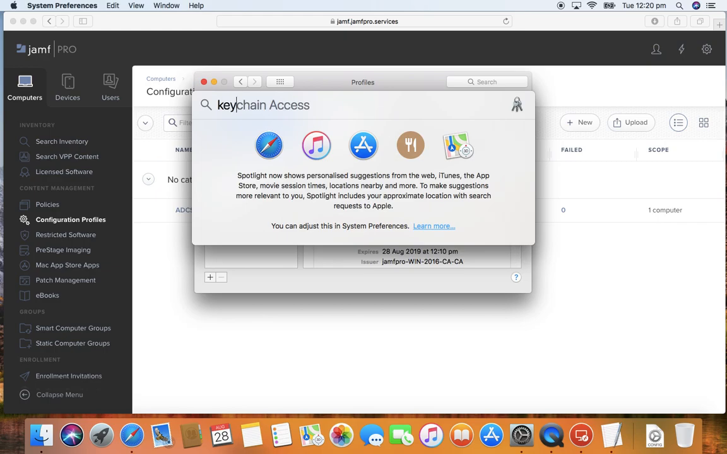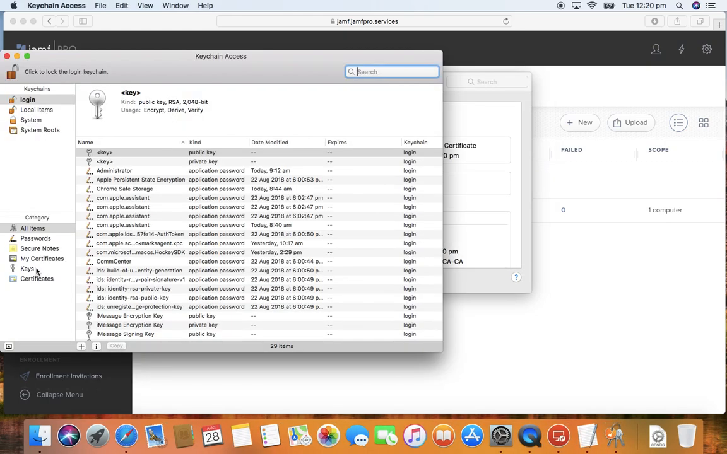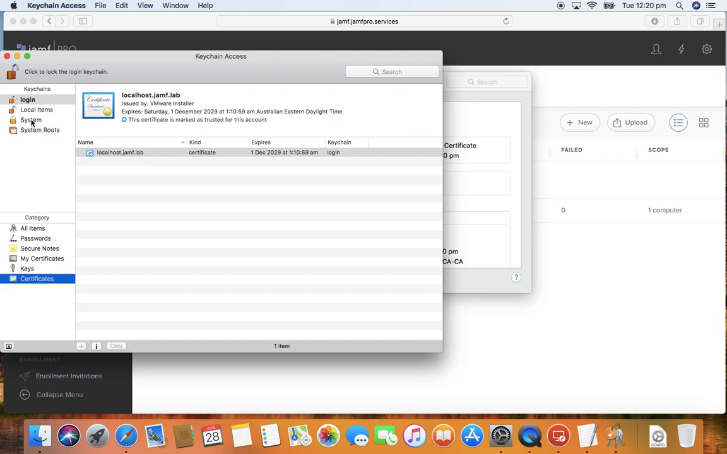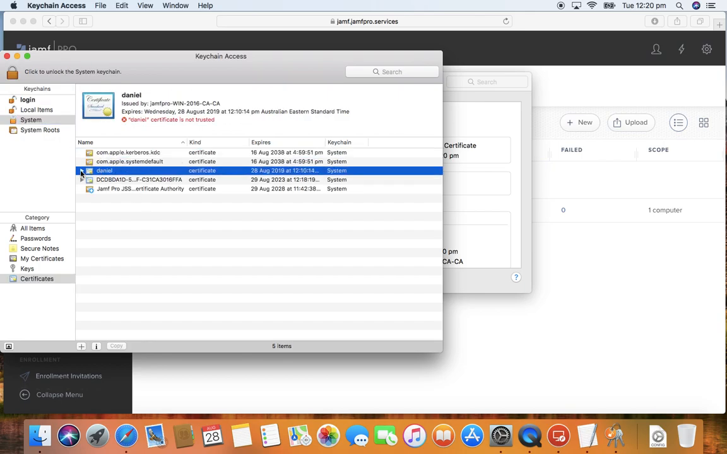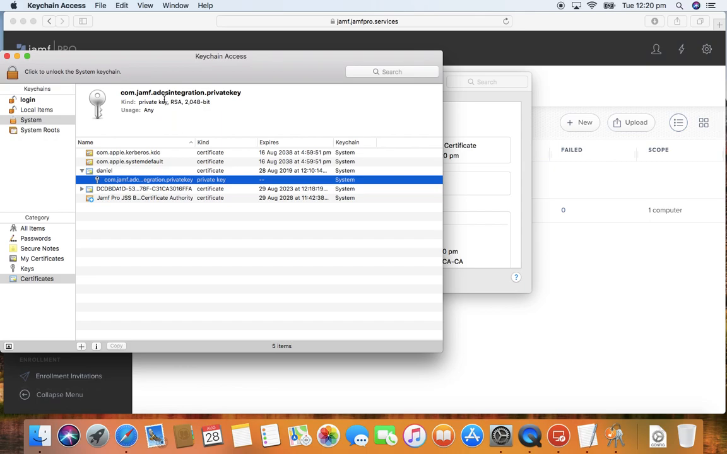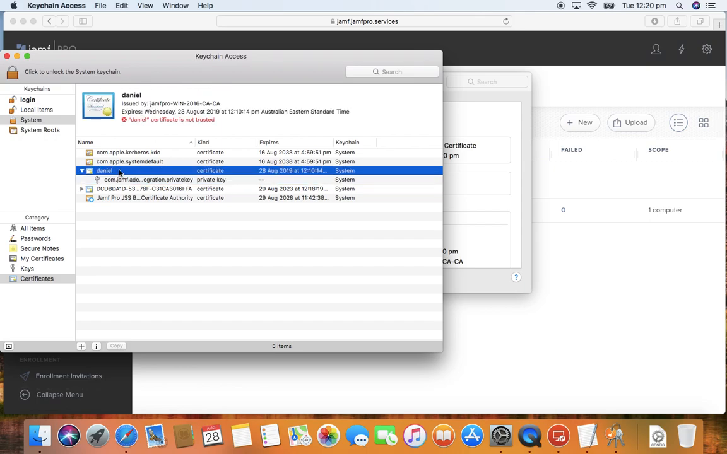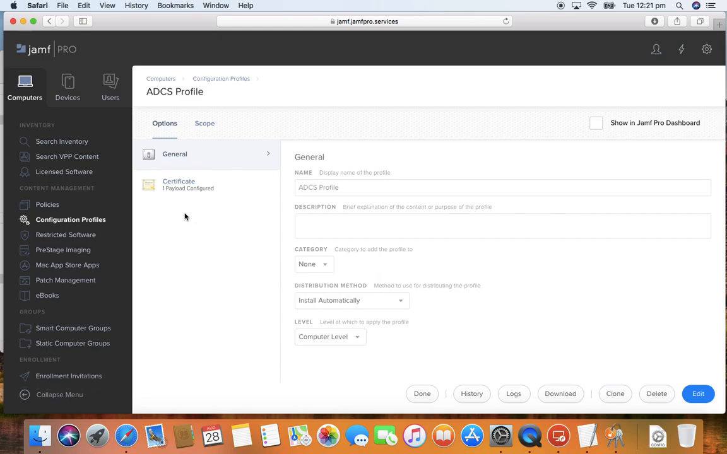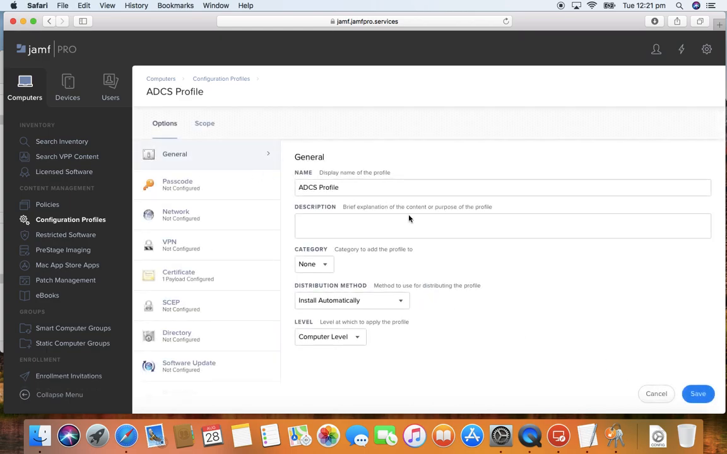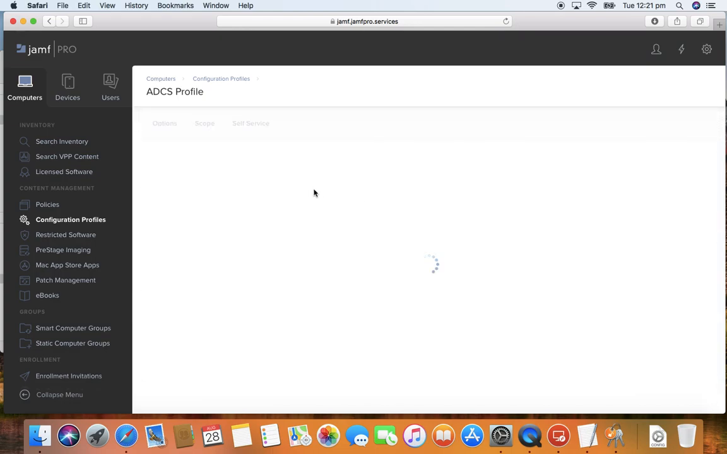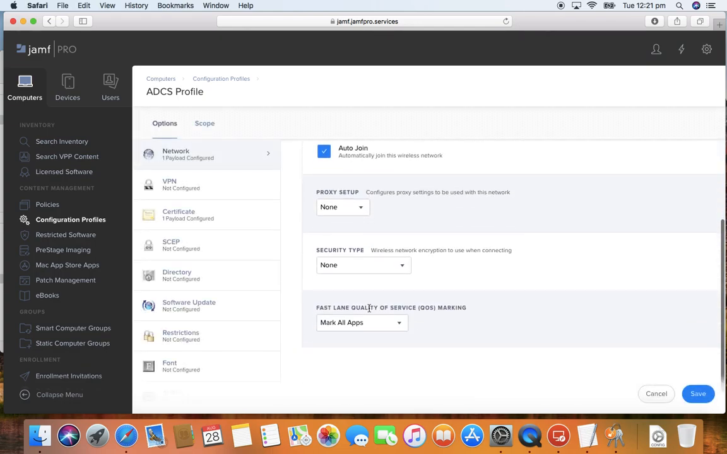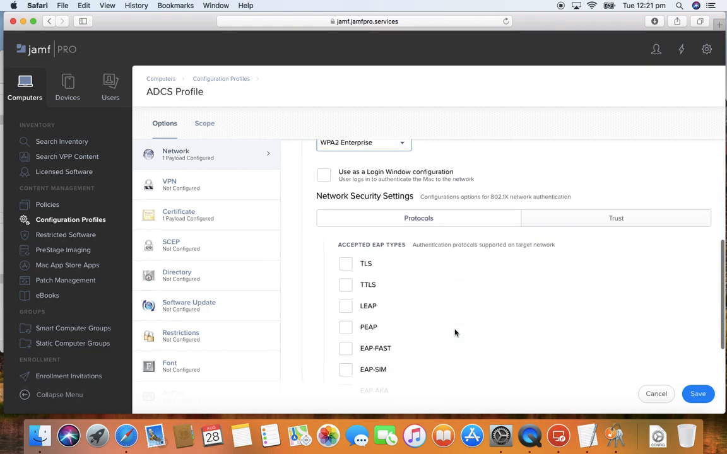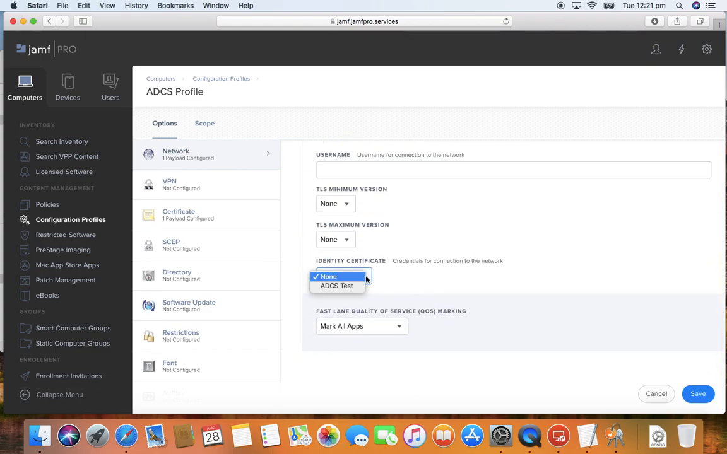And if I open up Keychain, go certificates, and I go system, I can see there's a certificate there with a private key that has come from the ADCS integration. This can be used as part of your TLS for network authentication, for VPN connection. So we go edit here and I would just maybe add another payload. It's Wi-Fi, security type enterprise, TLS, and I'd say the identity will be the ADCS test. So that's available there.